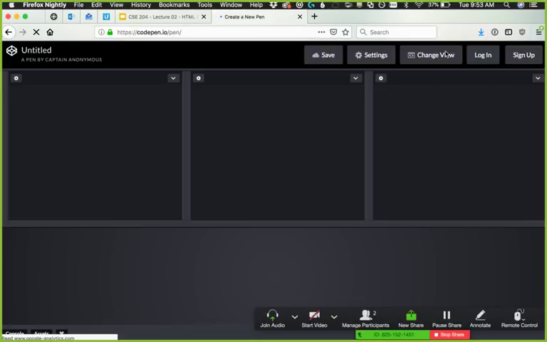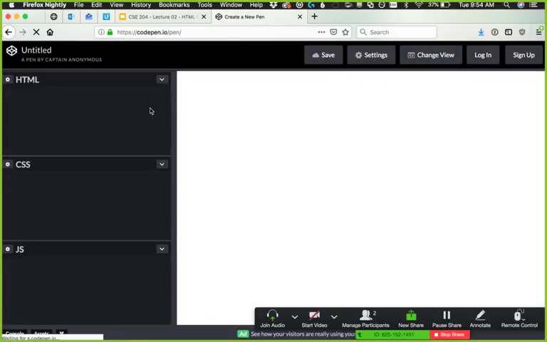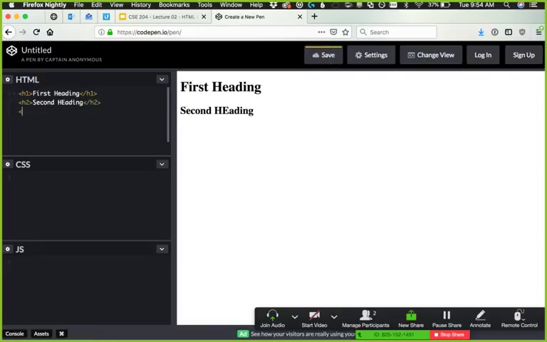So let's change this to this layout. And let's do some HTML. So again, I'll show you headings. So we've got an H1, and we'll do first heading. And then we'll do an H2. And then an H3. Just to show, by default, the second and the third start to get a little bit smaller, but by default they're bold.